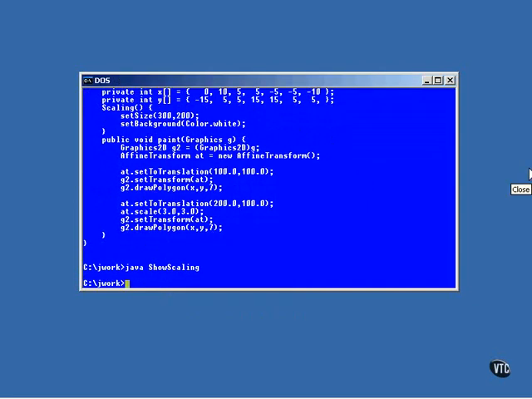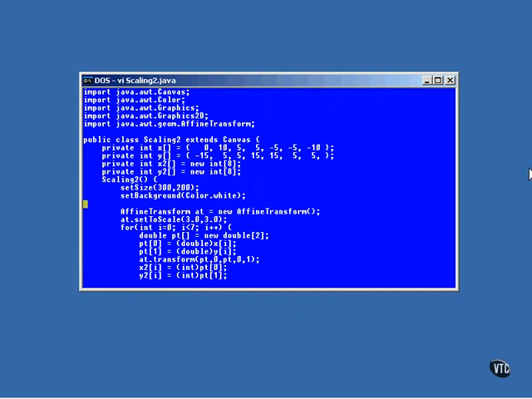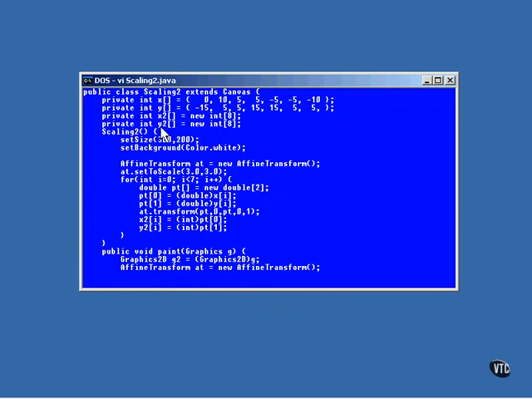If you want to scale a figure without thickening the lines, you can use a transform to scale the points before the figure is drawn. Now these two new arrays, x2 and y2, are used to contain a scaled version of the figure. Notice this is done in the constructor.